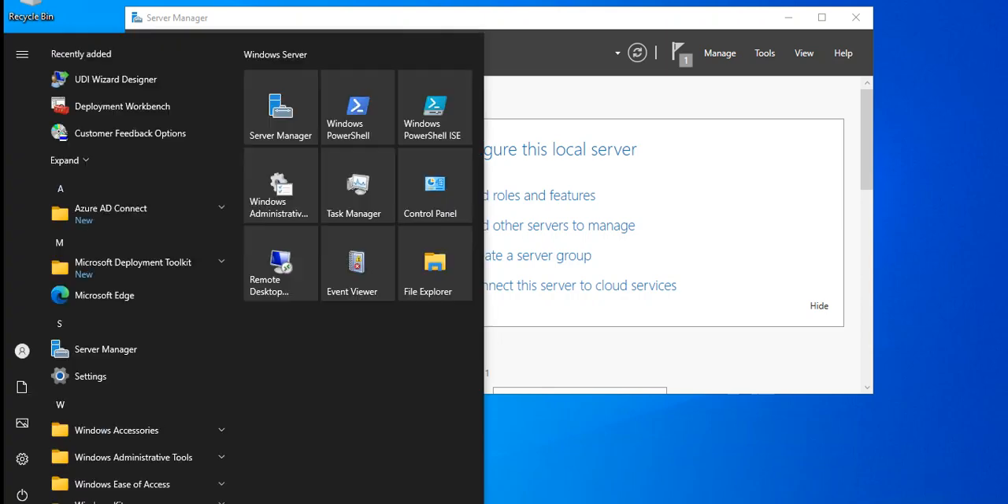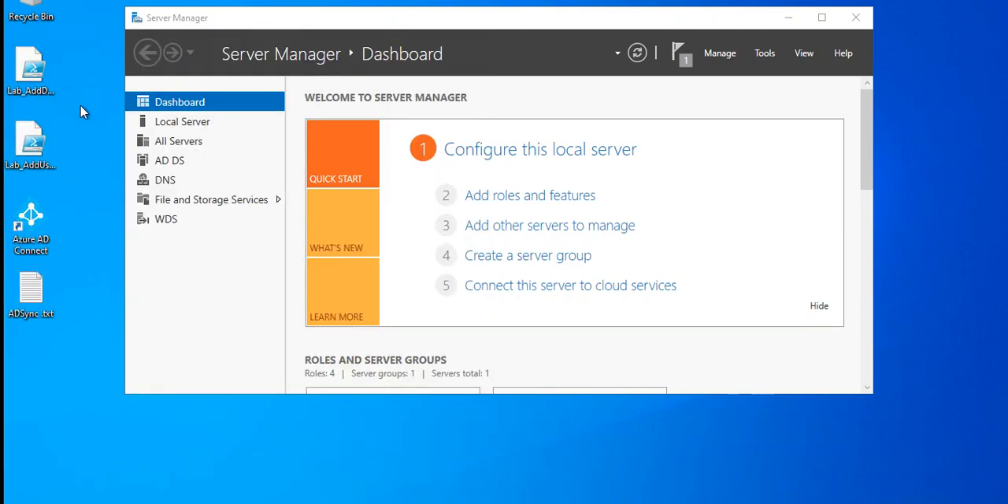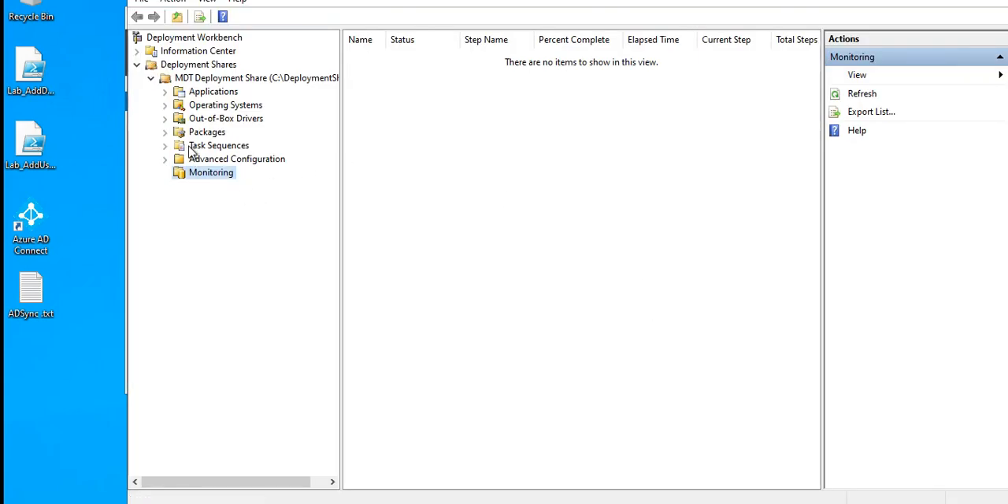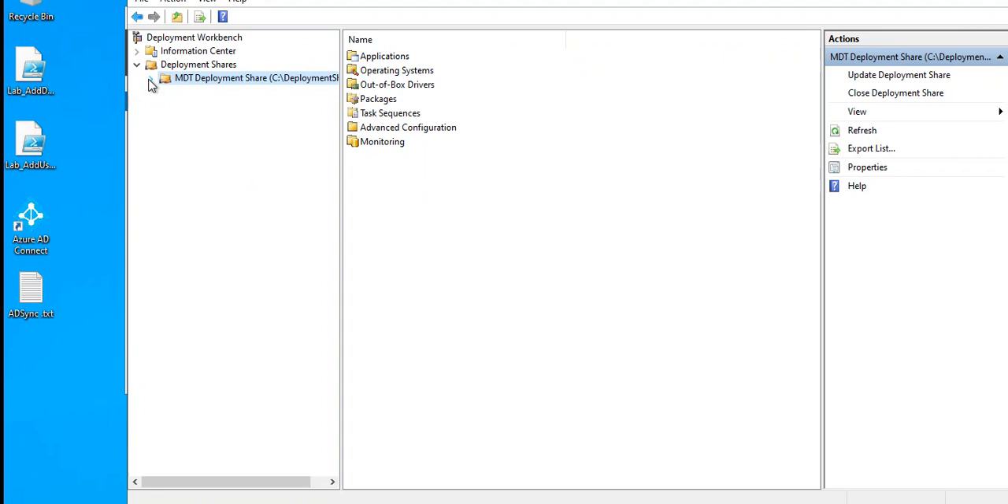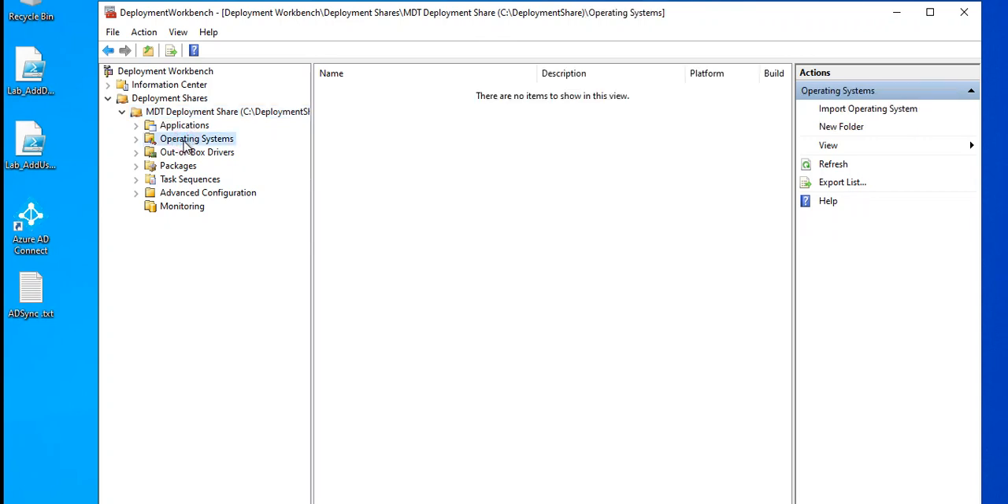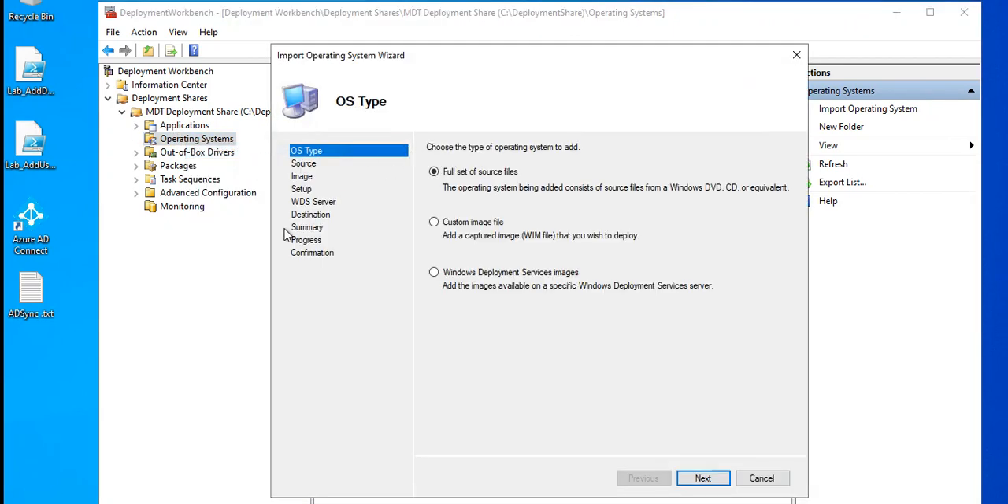Right now we're going to go to deployment, my Deployment Workbench, and give it a moment to open. Apparently it was on the monitor, which is why this message came up from the last time I did the process explaining the entire workbench procedure. From here, as the name suggests, we're going to go to Operating Systems, and that's basically what we need. Then Import Operating System will come up in front of you.